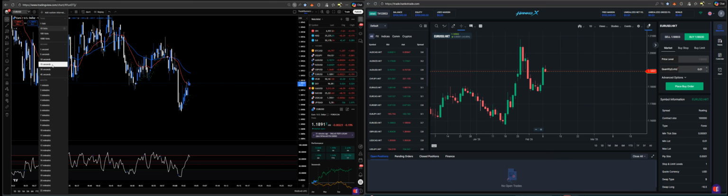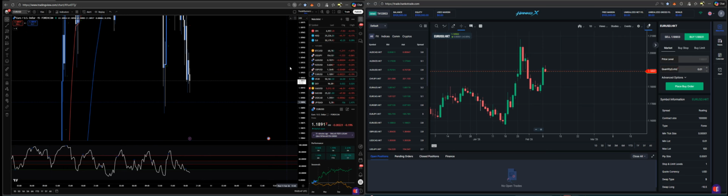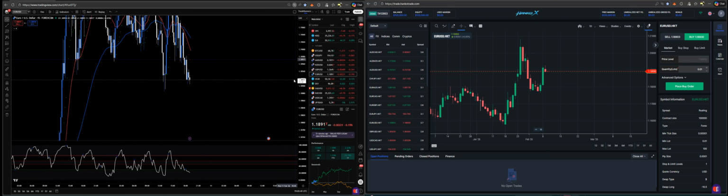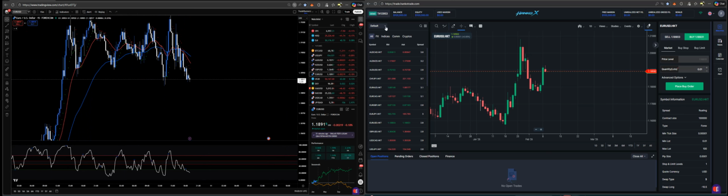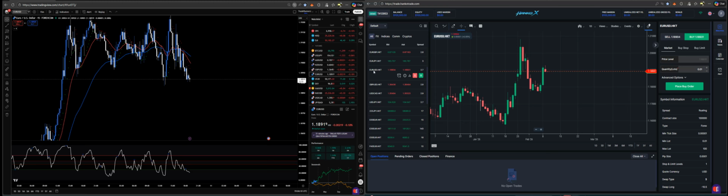So let's go to the 15-minute. Let's take it to the 15-minute. Okay, so we're on the 15-minute, and over here on your Hankotrade account, you find Euro USD. You scroll this down until you find Euro USD, and here is Euro USD right here.